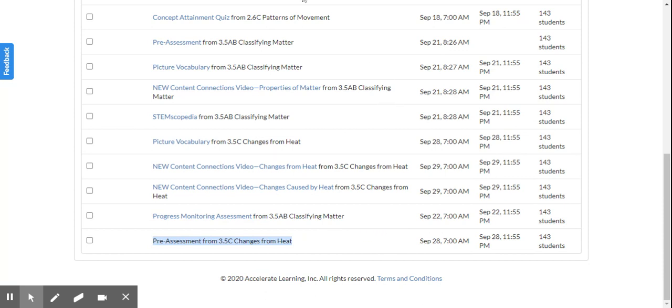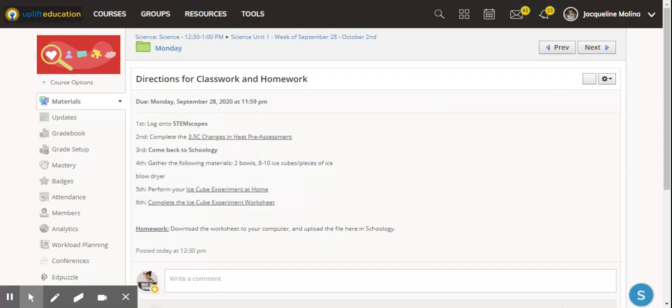Then I do want you to come back to Schoology for your next directions. After completing your pre-assessment, please make sure you gather the materials that are here. And reminder, I told you all about these on Friday so that you would have extra time to gather these and have them ready for Monday. You need 2 bowls. You need about 8 to 10 cubes of ice or pieces of ice. And please make sure they're all about the same size so that we can replicate this experiment as closely as possible to what we need to do.